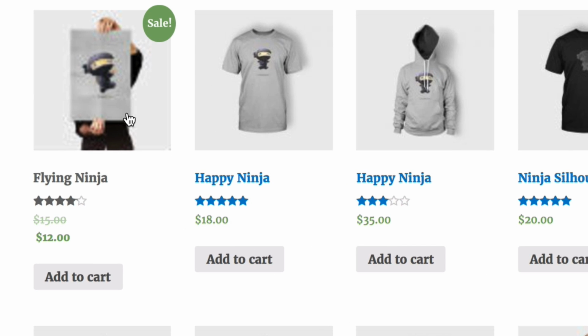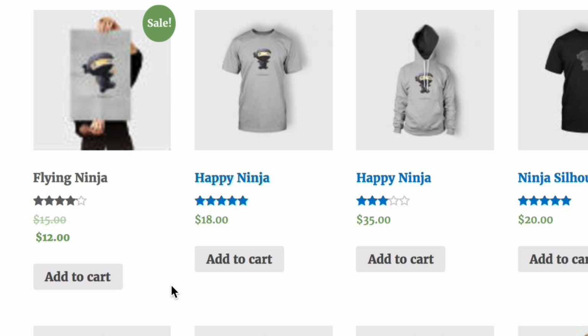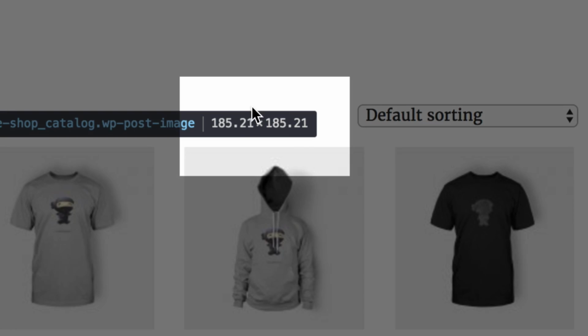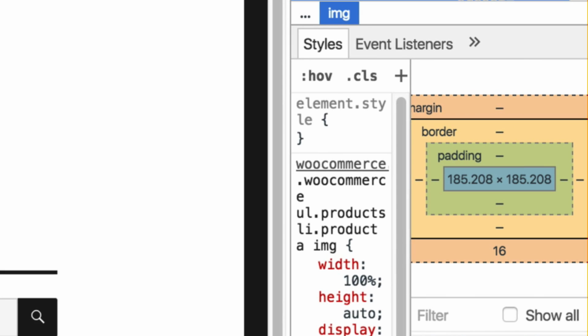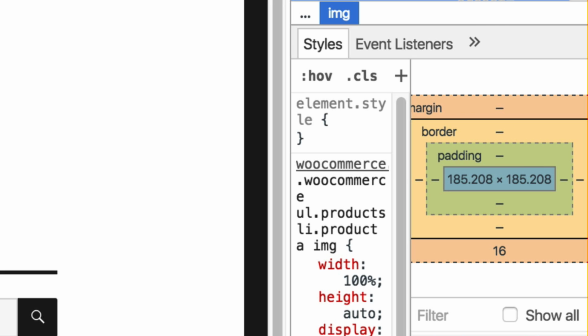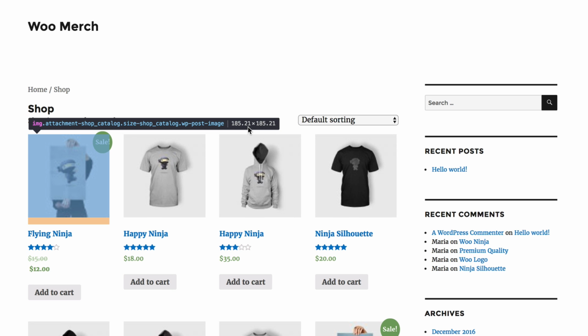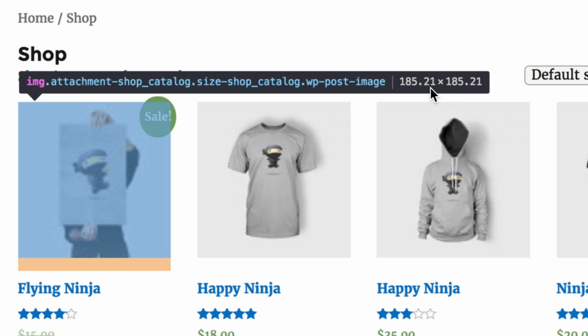Next, right-click on the image and choose the Inspect or Inspect Element option. This works in most major browsers. Just be sure to have its developer features turned on. In this case, we're using Chrome. You'll now be able to see the HTML code that is displaying this image. If you look closely, you'll find the image placeholder height and width listed in pixels. Make note of these dimensions, as we'll need them in just a moment. In the theme that we're using, the image placeholder size is 185 pixels by 185 pixels.